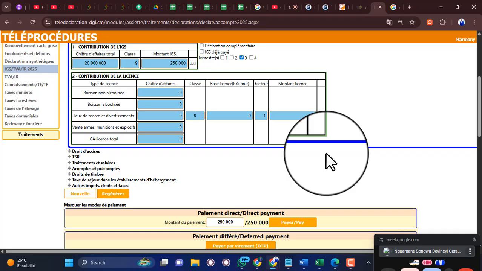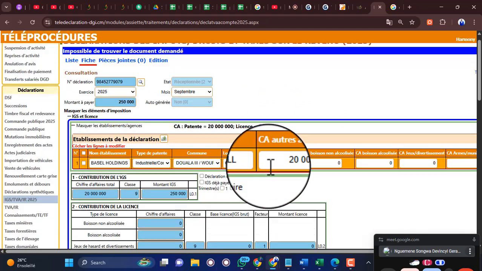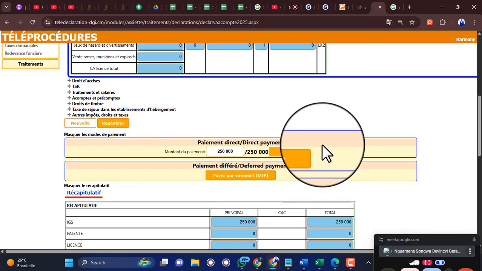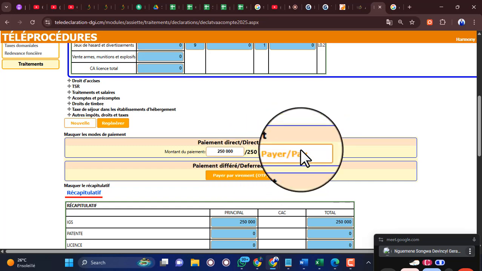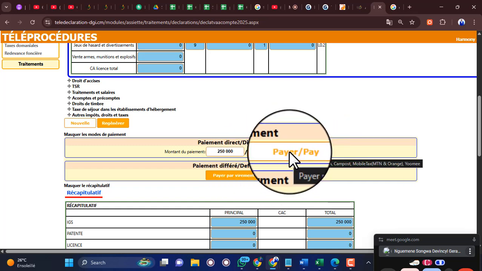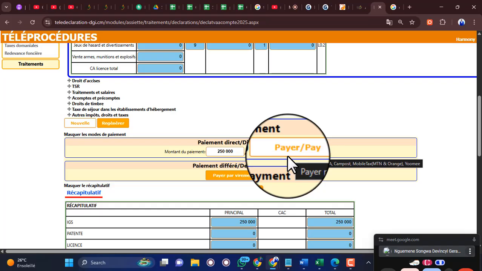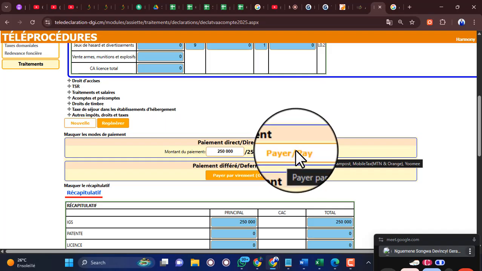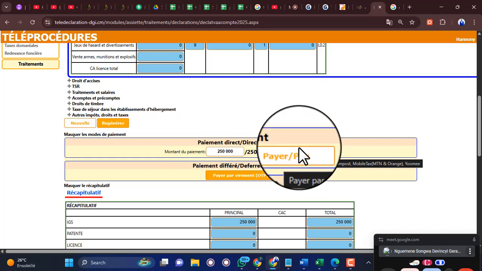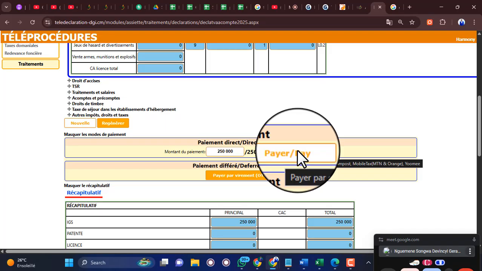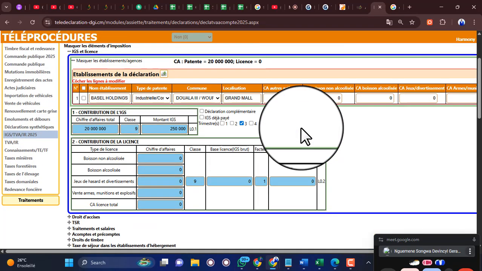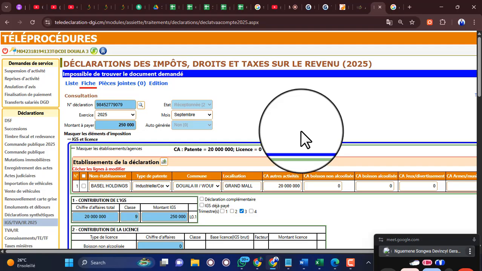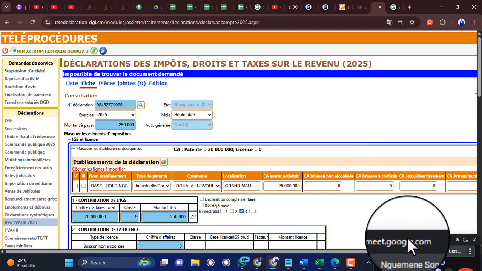So that is it. Now, when you make the declaration and validate, you can click on this button to pay. At times it works, at times it does not work, so I cannot really tell. But when you click on this, it will take you to the Campost website where you enter your mobile money number and make payments.